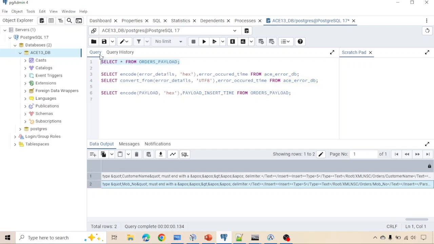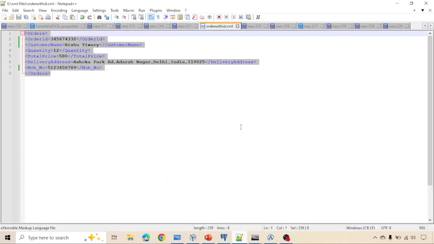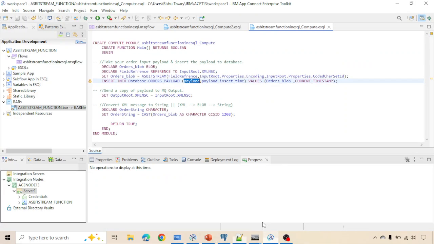So this payload table has two columns, payload and payload insert time. The second column is showing the payload insert time, and I am inserting the bitstream, that is the blob variable, and the current timestamp. Further, with the help of output root, whatever the message is, I can also write it here as a field reference, that is also fine.